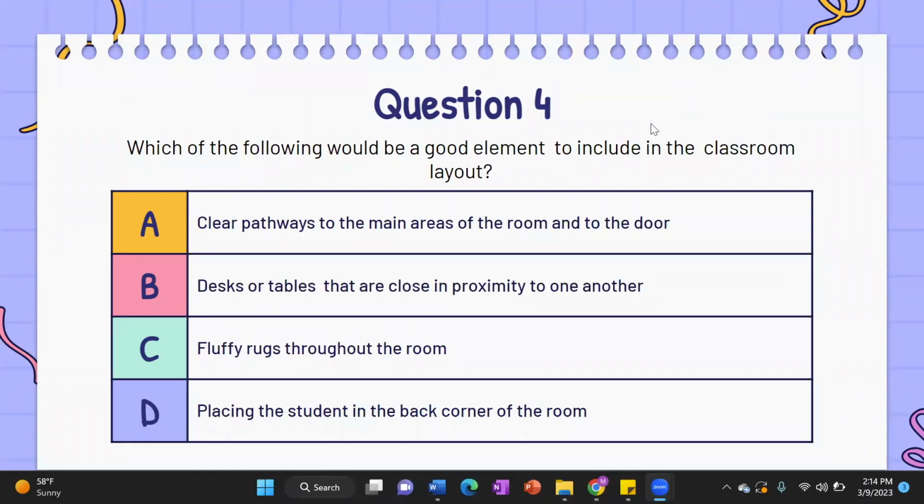Question 4. Which of the following would be a good element to include in the classroom layout? A. Clear pathways to the main areas of the room and to the door. B. Desks or tables that are close in proximity to one another. C. Fluffy rugs throughout the room. Or D. Placing the student in the back corner of the room.